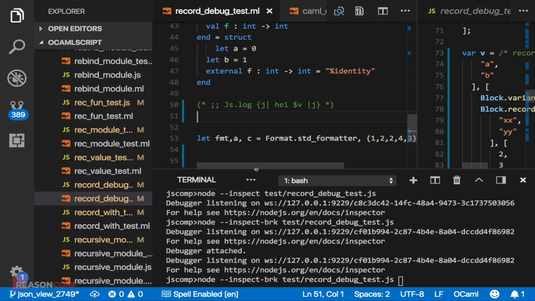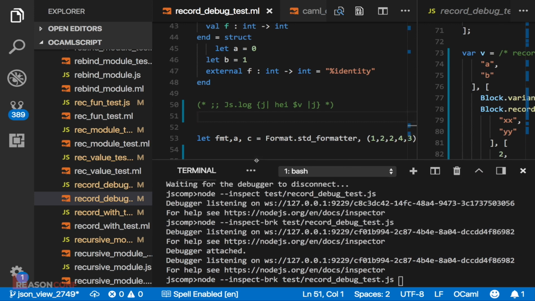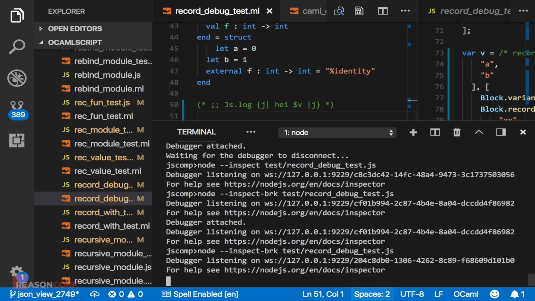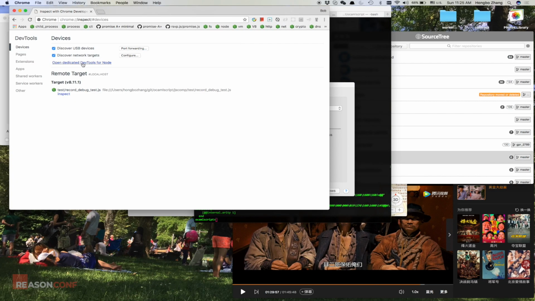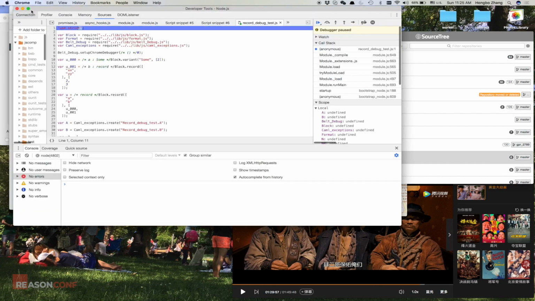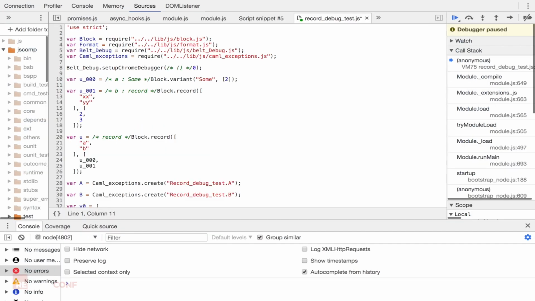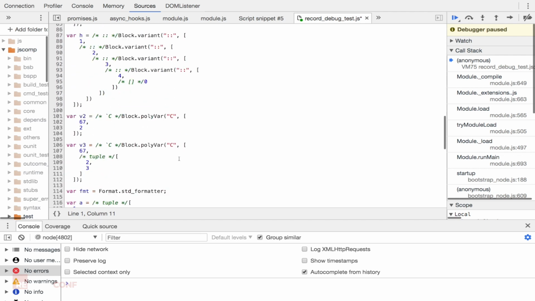This debugger works on both node and the browser. Recently, the node community integrated the Chrome debugger inside node, so you can use the debugger in both node and the browser. Here we have node --inspect-brk and the file. Then we start the debugger in the browser. Here we open the DevTools, go to the generated files, and enlarge the font. Okay, so we will go through to here.